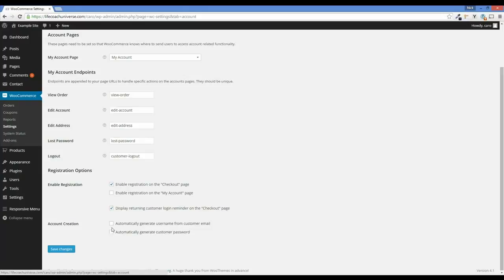We're going to leave this blank. We prefer if customers enter their own username and their own passwords.